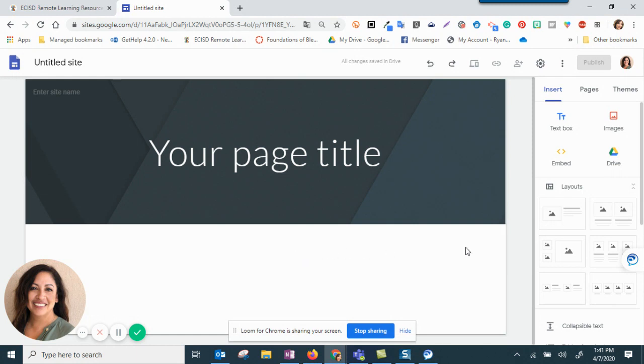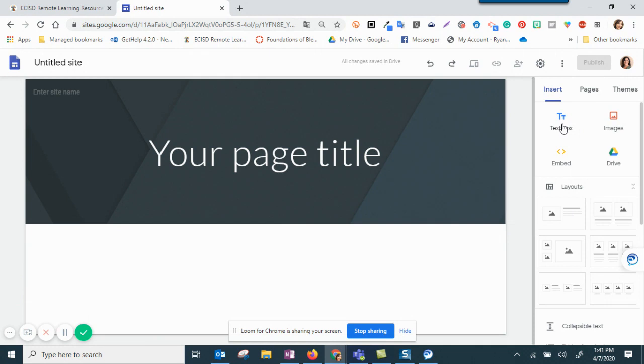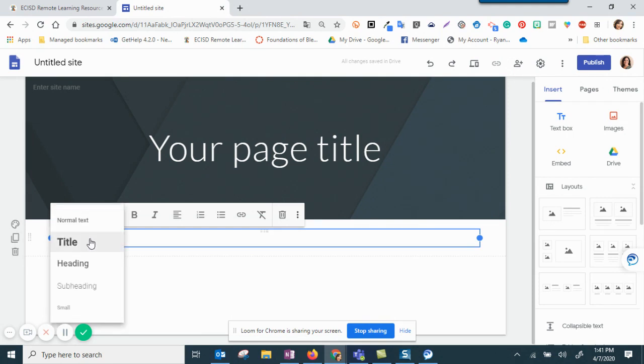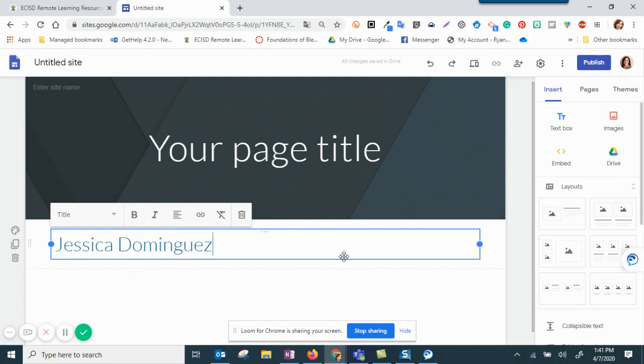So I'm going to go through all the features that are provided for you. The first one is going to be the insert tab here. You can insert a text box. I'm going to get rid of my picture here. You can double click and insert a text box here. And you have different options for your text. If I just click on title, it'll change the entire box to whatever text size you choose.